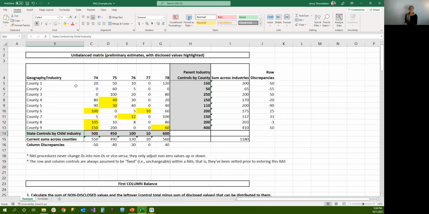Okay, now here's our matrix that we want to balance, and I've got some highlighted in yellow, and we're going to assume that those are known values that we don't want to change. Okay, well, you can see right off the bat that this matrix is unbalanced. You can see here, I'm summing all the rows, and they don't equal their control values.